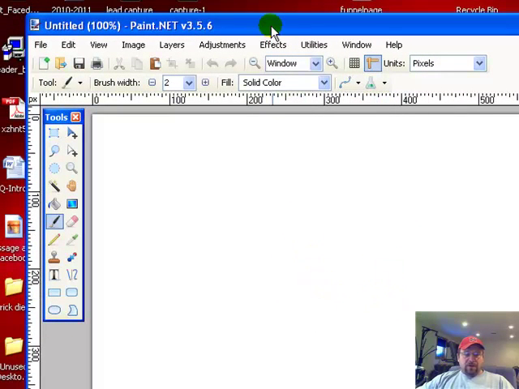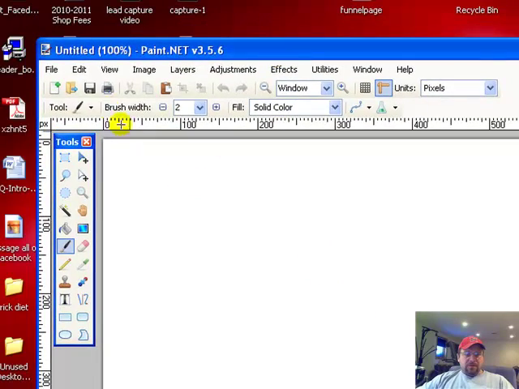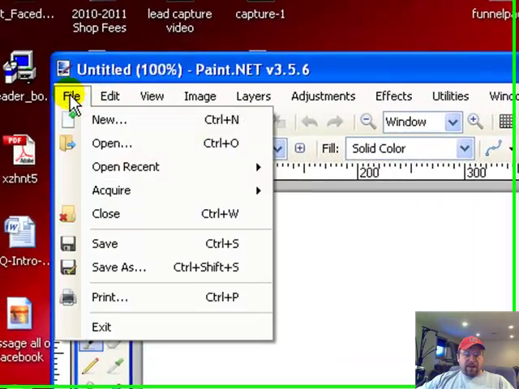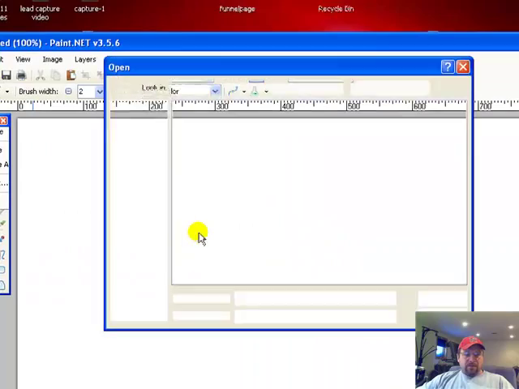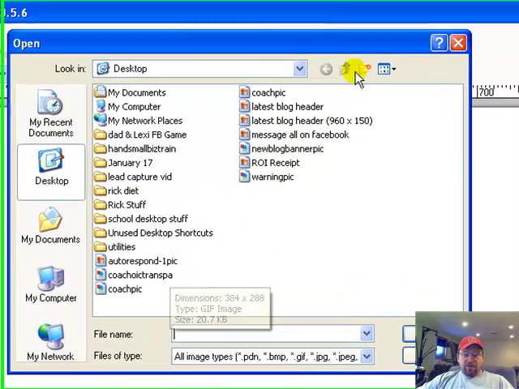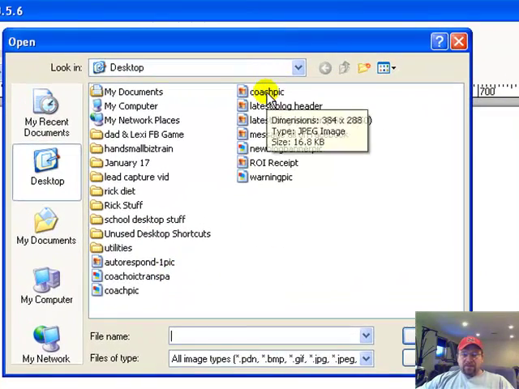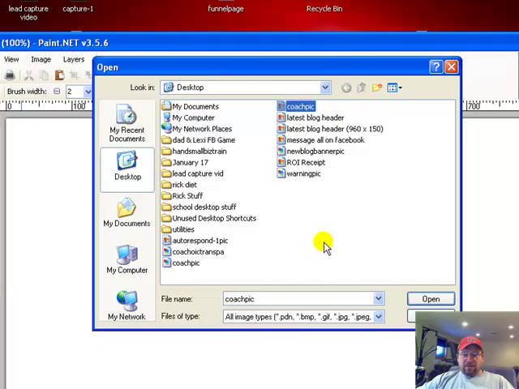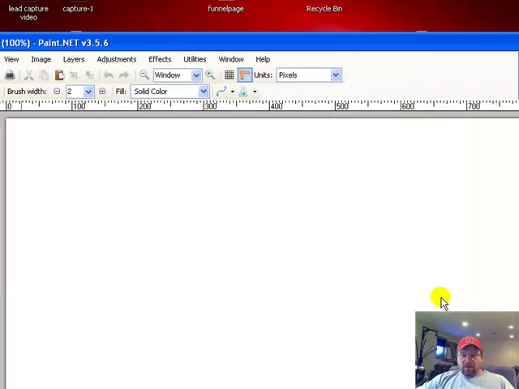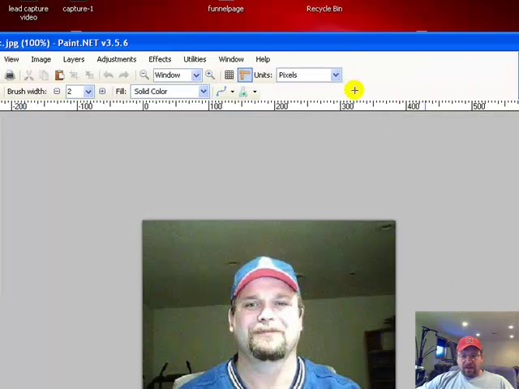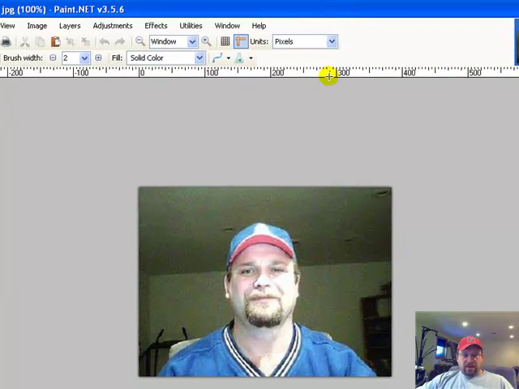Well, first thing we need to do now is come up here to where File is, and we need to open an image that we want to work with. I'm going to take this coach pic right here because this is the original image that I worked with to get it on the blog that I have now. With coach pic down there, we'll go ahead and open it up, and here's what it looks like on our canvas, so to speak.